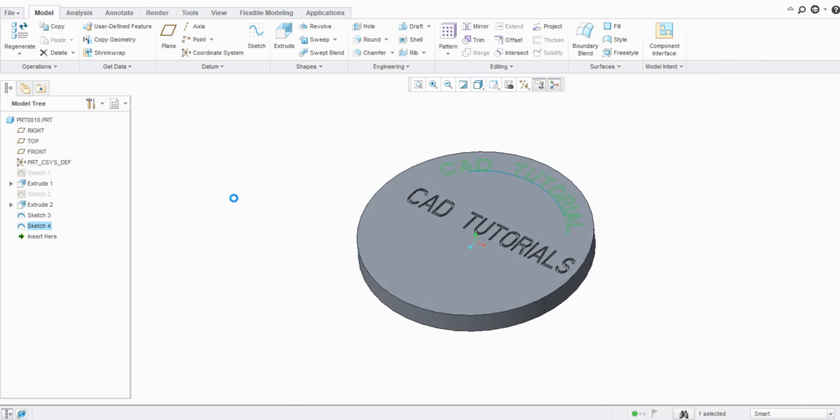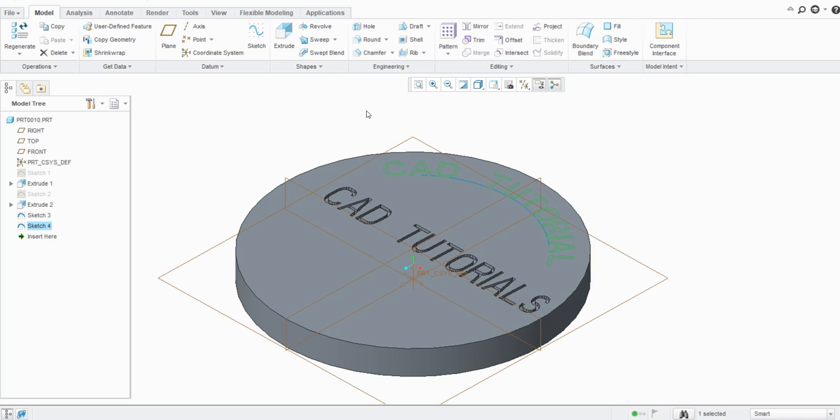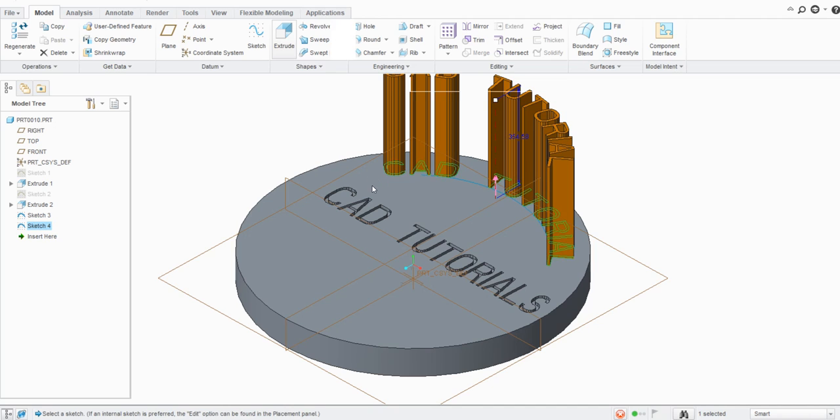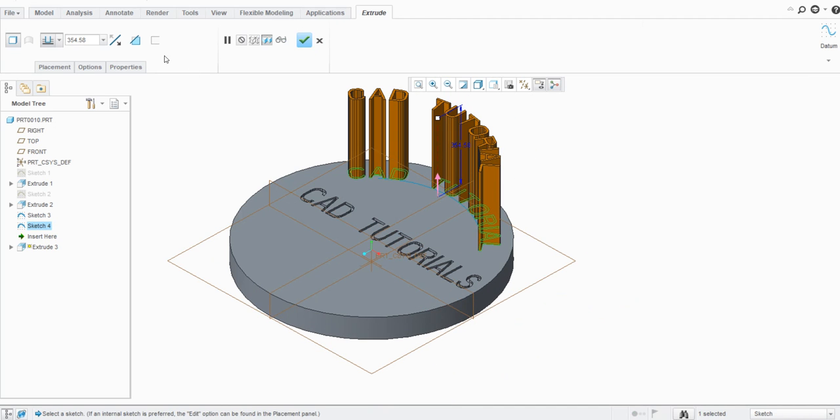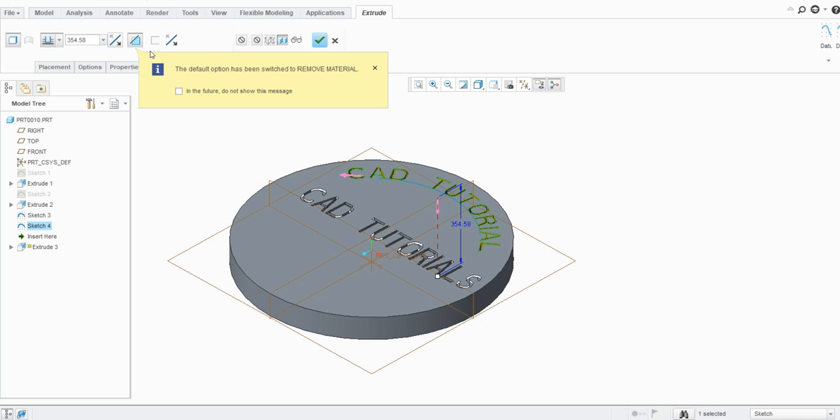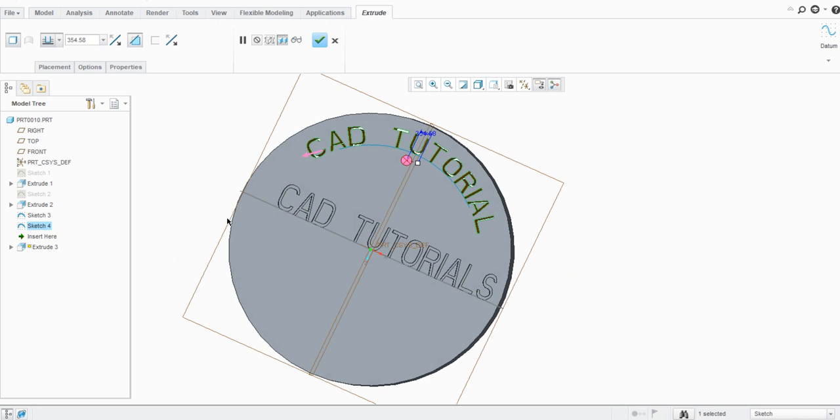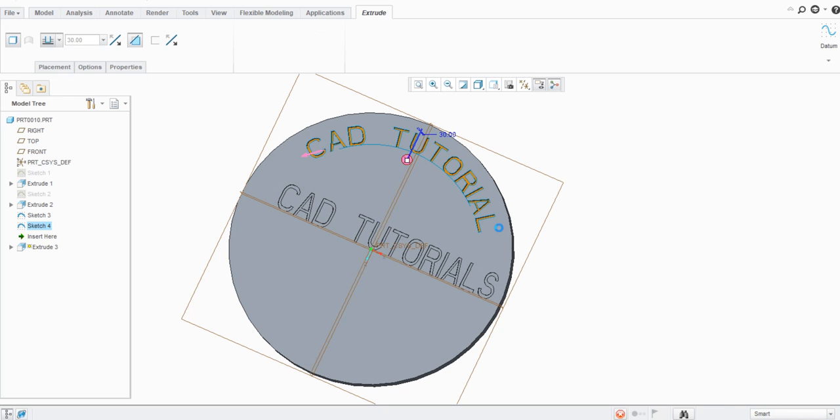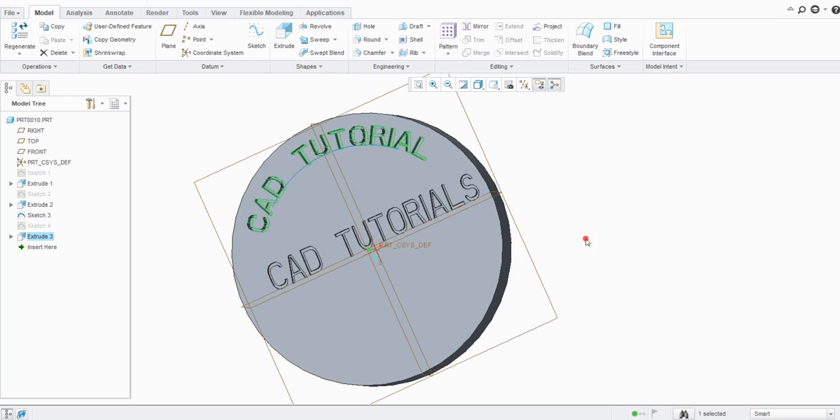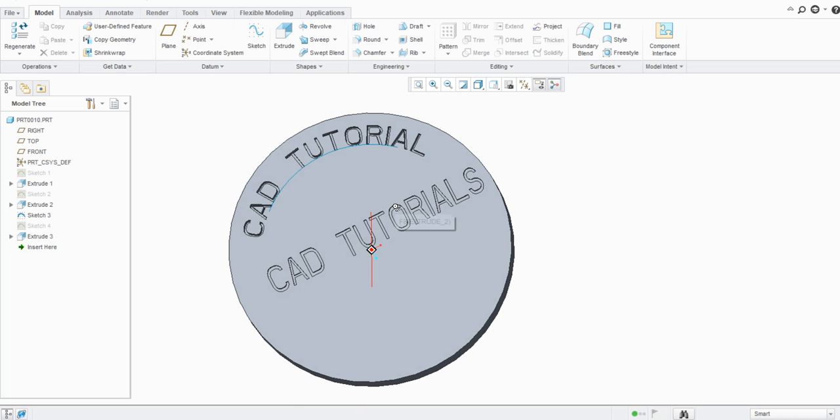So again Control D to go to the standard orientation, and then again use the extrude here, and then you can just manage these directions. So again I will just remove the material, and it's already selected here. So let's set this to 30, and then select here. So in this way we can use the text commands for proper engraving on the CAD parts we have created.